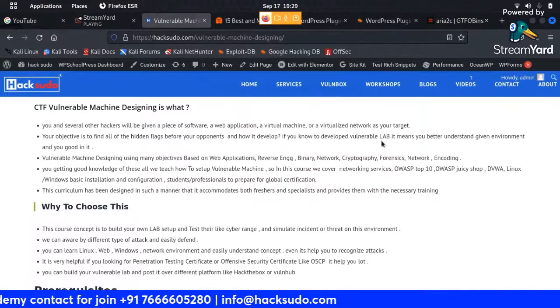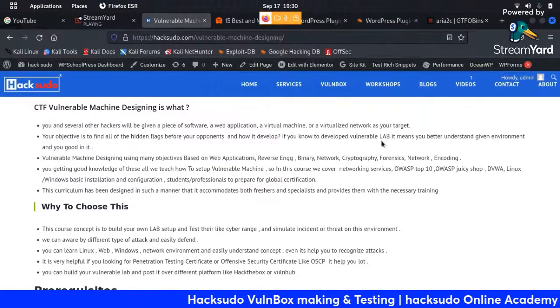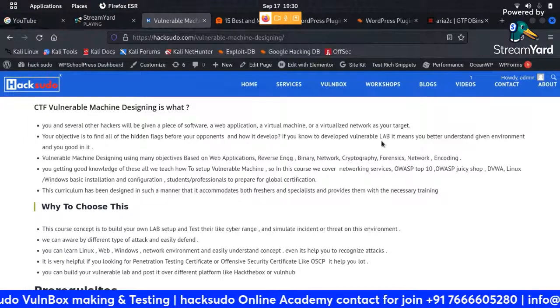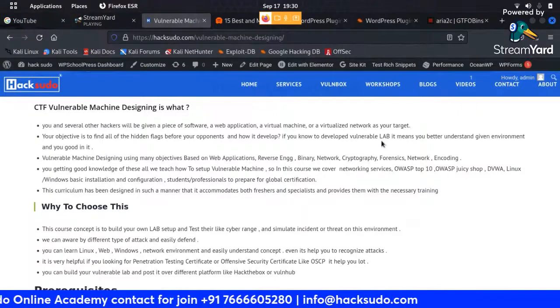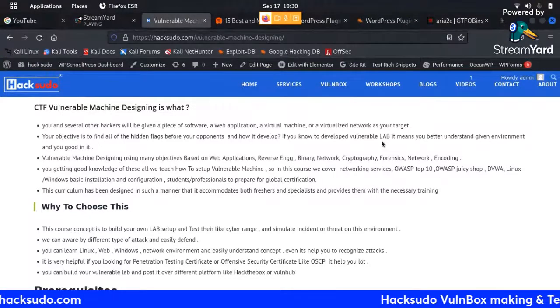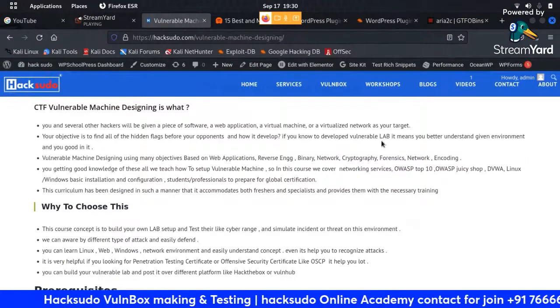Many people ask me how they can join the vulnerable machine design course. I tell them no, you cannot if you don't have basic knowledge about reverse engineering, binaries, networking, crypto, encoding and so on. These belong to basic ethical hacking skills. At least you need to know penetration testing. You need to hack at least 10 to 15, or 15 to 20 vulnerable machines. Then you can try designing, of course.